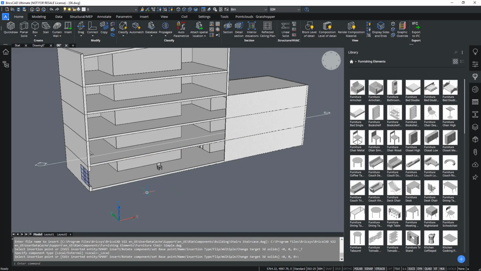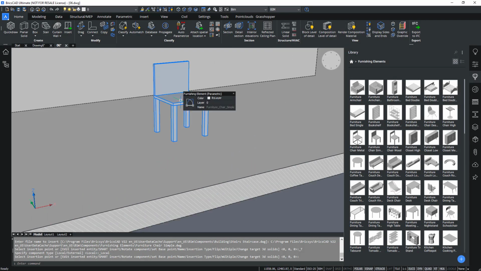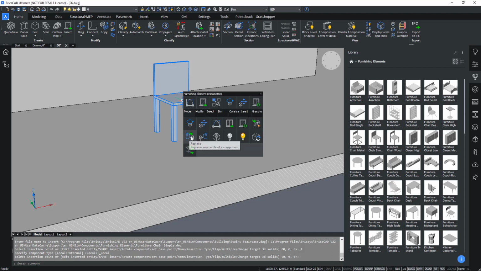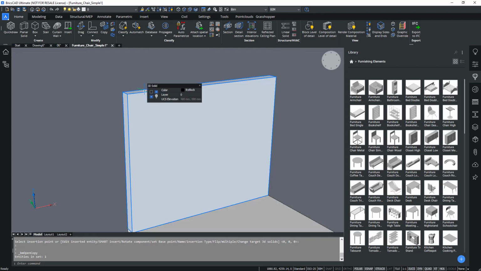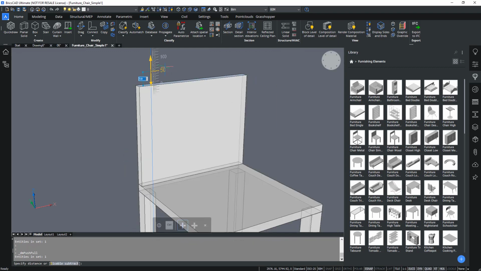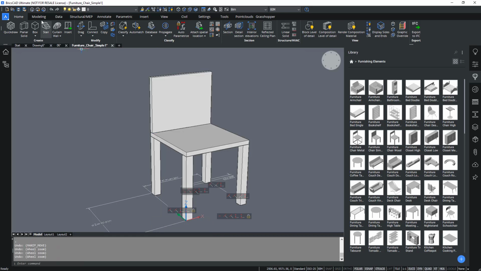Then we can also customize a library object. So for example, if I want to make this higher backing of the chair, then you can also do BM open a copy. So BM open copy command. Then you will see the chair, and you will be able to change it. For example, we can make a hole in the back of the chair.